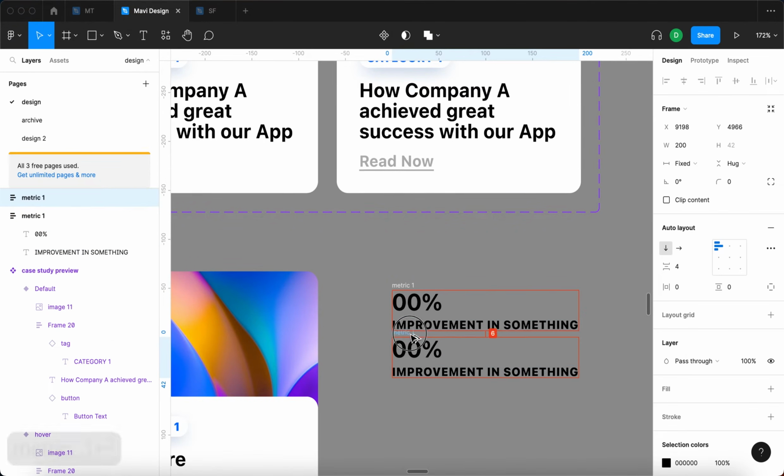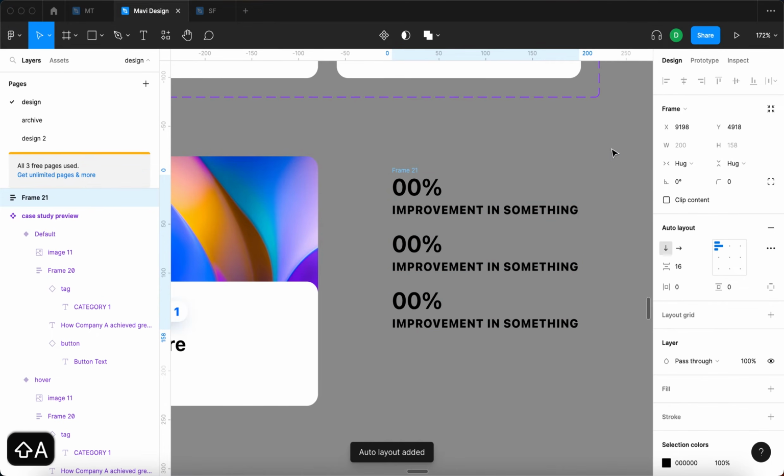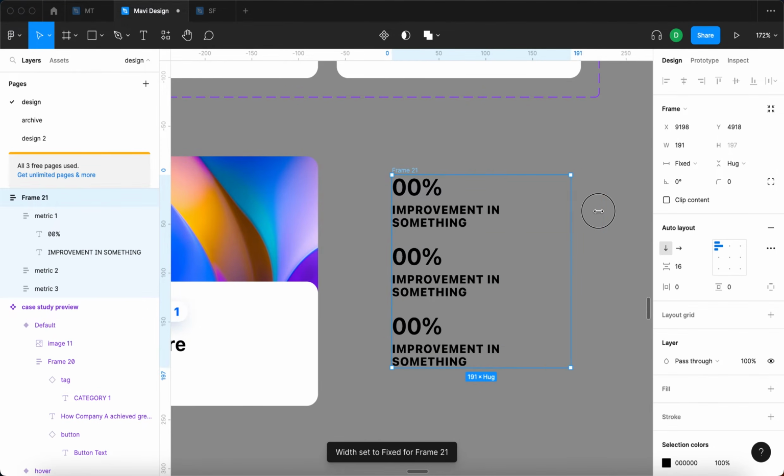I'm going to duplicate this twice so that I get metric 1, 2, and 3. Select both of these again, Shift A, enter, fill container, Shift enter, and now I get a fully responsive object like this, right? I'm also going to rename this whole thing to metrics.